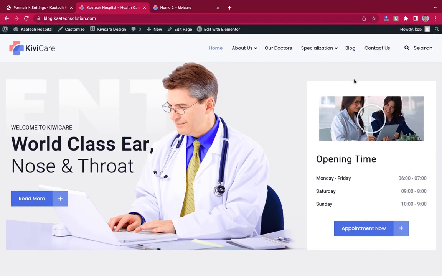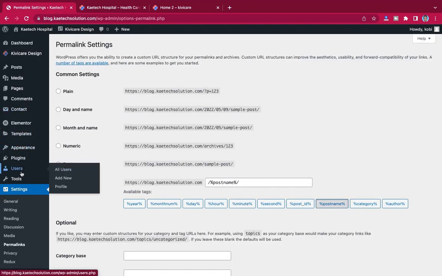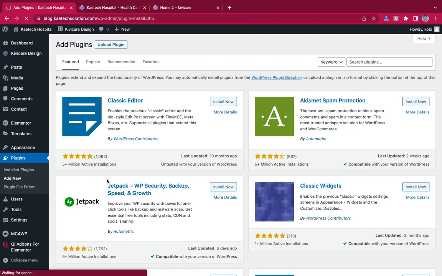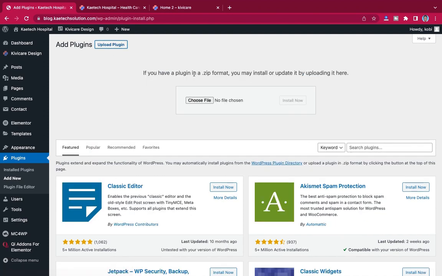All we need to do is add a few things over here. Now that we have this one set, let's hover on plugins over here. Go to add new plugin, because we want to add the hospital software to it. Click on upload over here, and then locate where you downloaded the folder, where you downloaded your plugin, the Kiwi Care hospital management software. Just click on choose file.